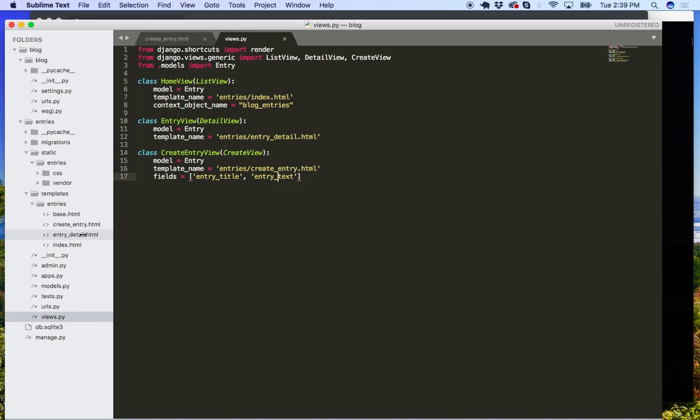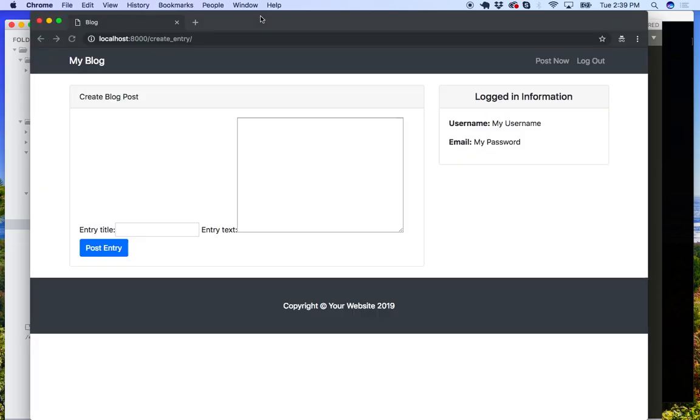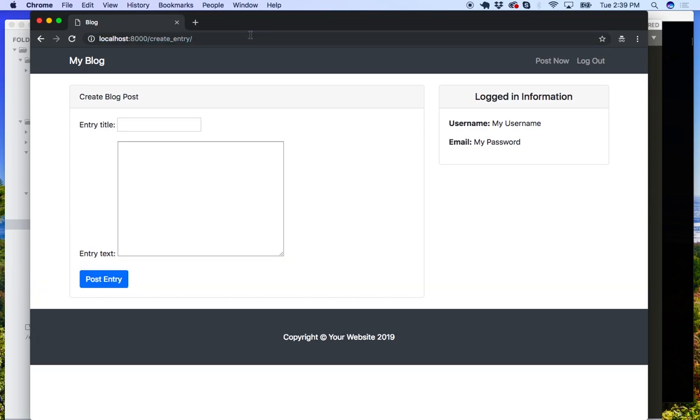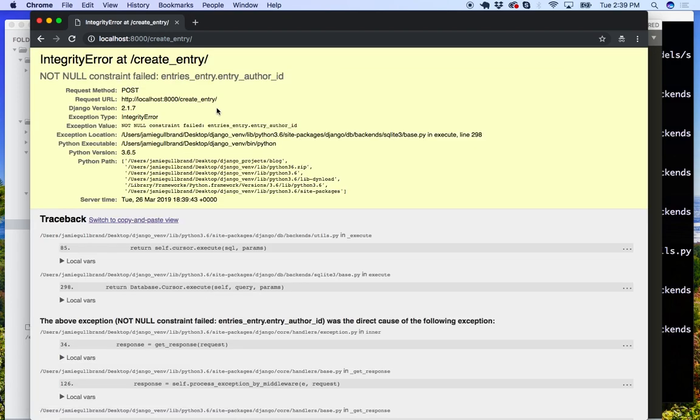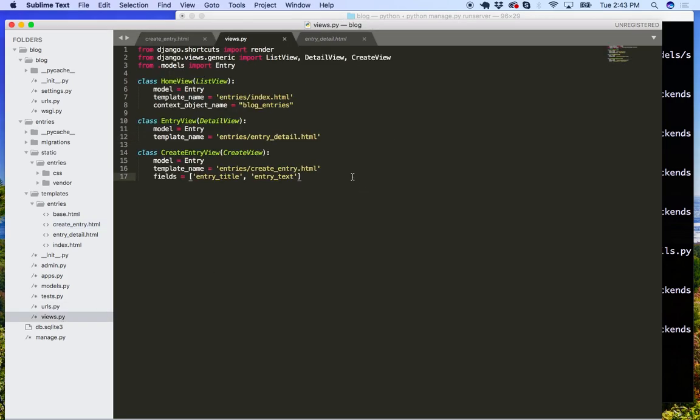One quick change we can do is go back to the form and add .as_p, and this puts the form in paragraph tags. There we go, that looks better now. I'll create this sample post here and click post entry. All right, we're getting another error, and this is okay. This is an error due to author ID. Let's go ahead and fix this right now.